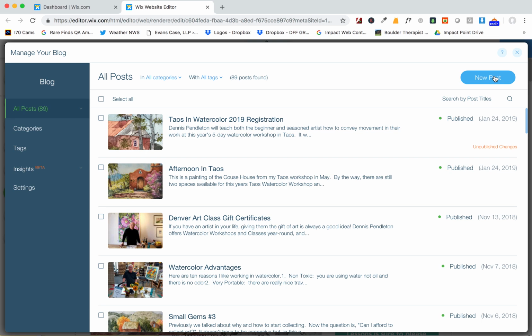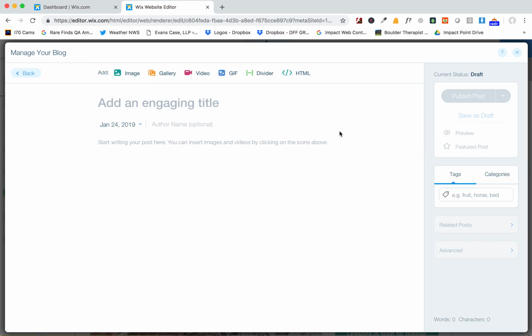I'm going to show you how to add another new one basically. So what we're going to do is come up here to New Post. And now we have a blank slate. So this is our new chapter in our blog, a new page that we can build in our blog. And we're going to build it based on one of the emails that you sent out.